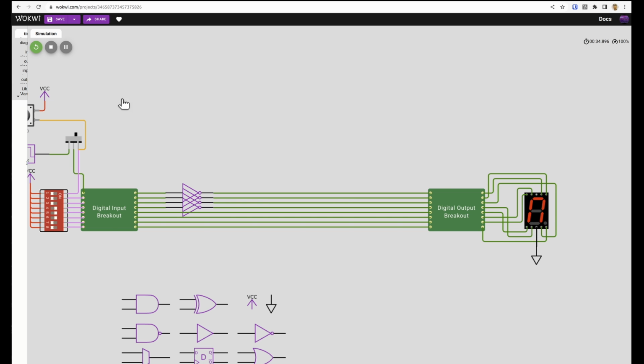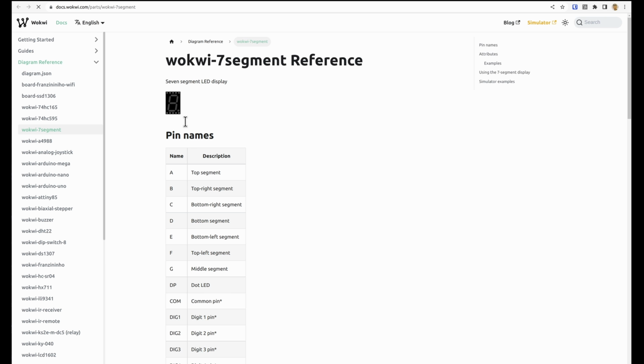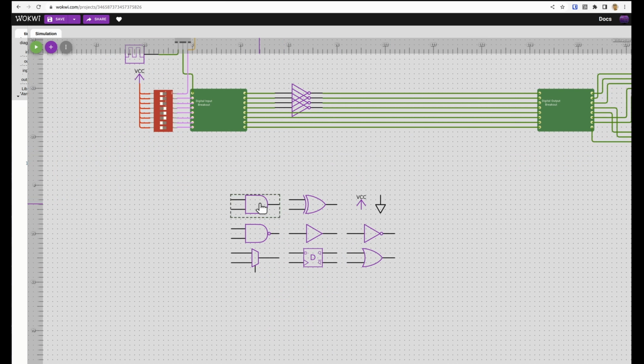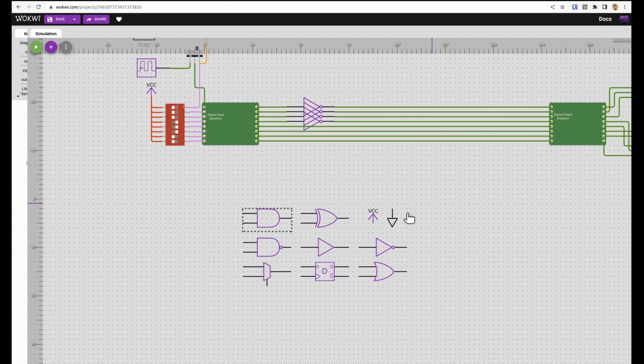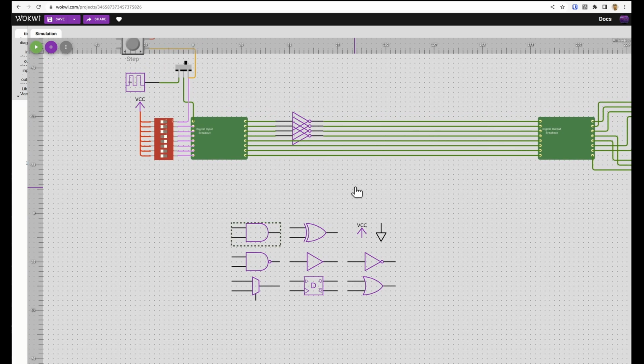If you want to know what the wiring is of something, you can click and then you'll get a question mark, and that will give you a bit of information. We currently don't have that for the logic gates, so you have to follow the digital logic lesson plans if you want to learn about that.